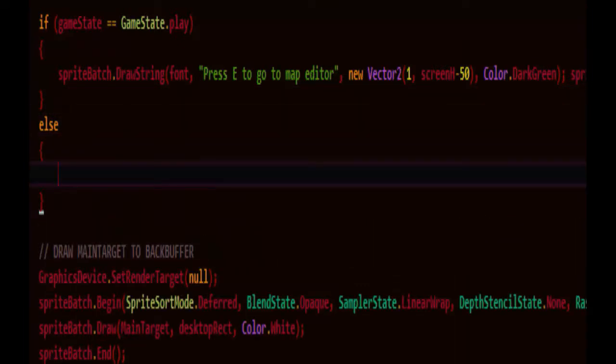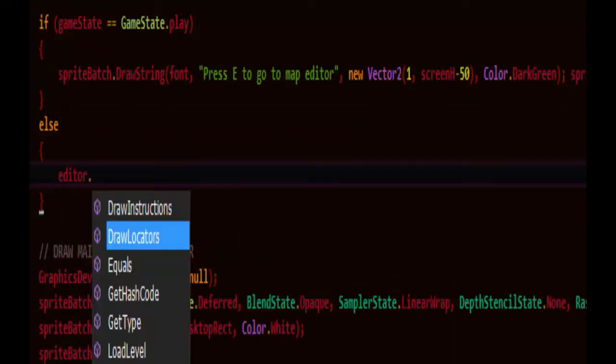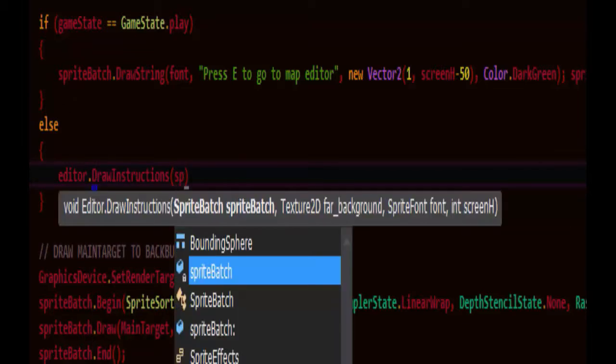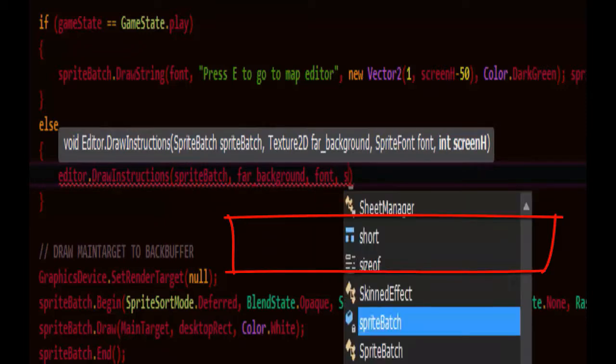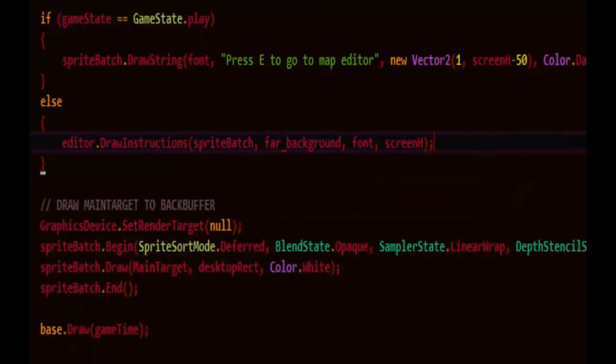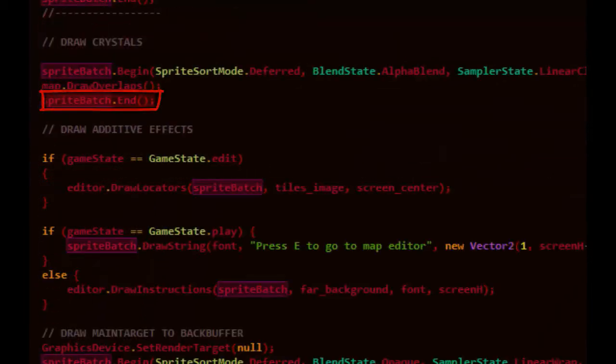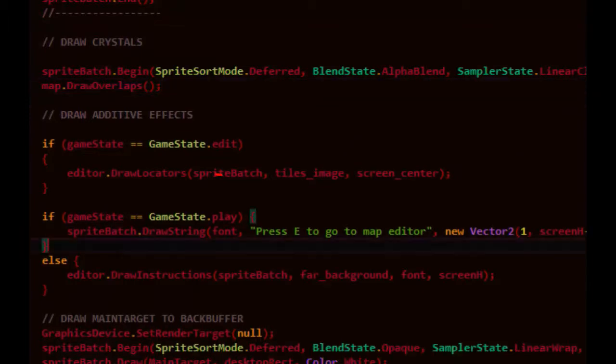Otherwise, we're likely in the editor mode, so let's draw our editor instructions. Draw instructions. Pass in reference to the SpriteBatch and the far background, the font for drawing in instructions, and the screen height dimension.